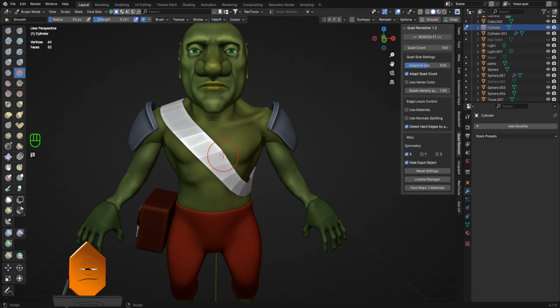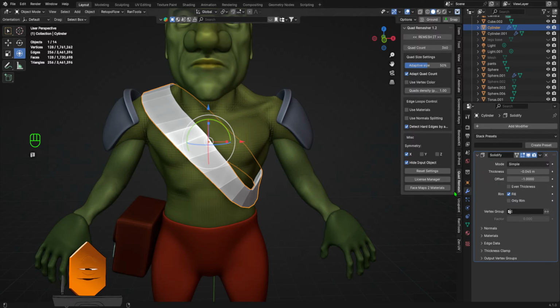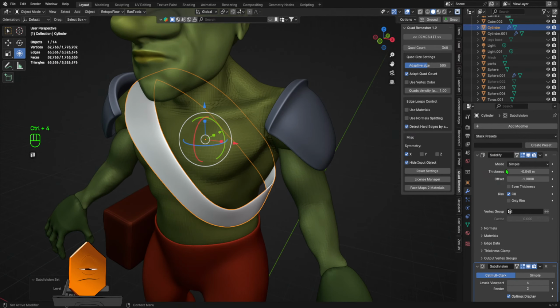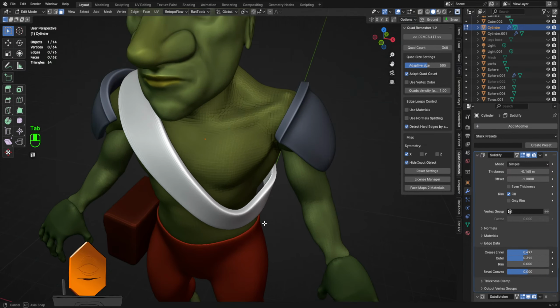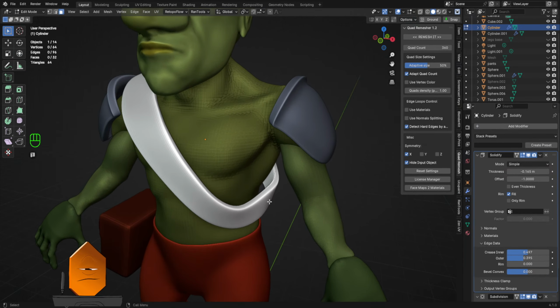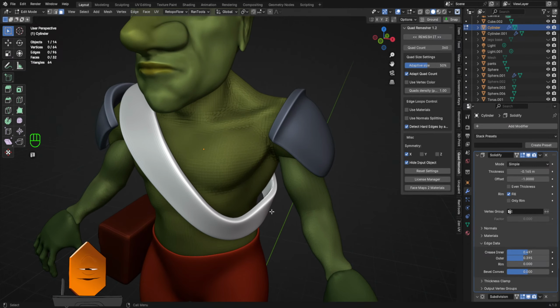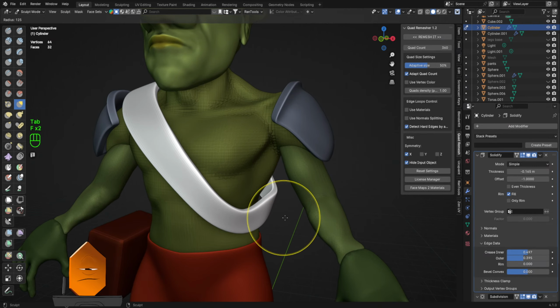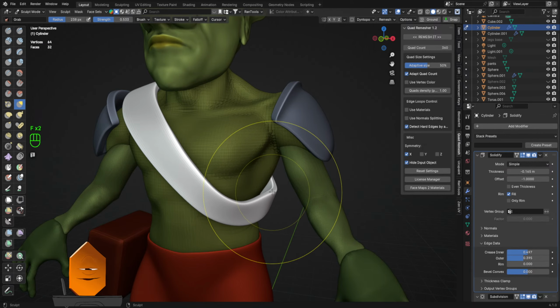Then, add a modifier, solidify, bring it out a bit, subdivision surface, bring it out a little bit more. I'm gonna go to edge data. I'm gonna put the inner to probably about 0.4 or 0.5. There we go. We're going to go to sculpt mode, push and pull it into position.